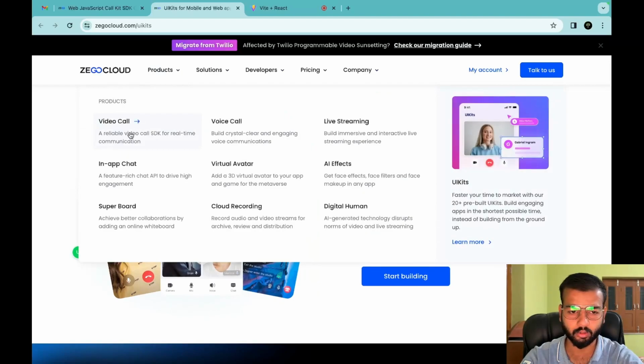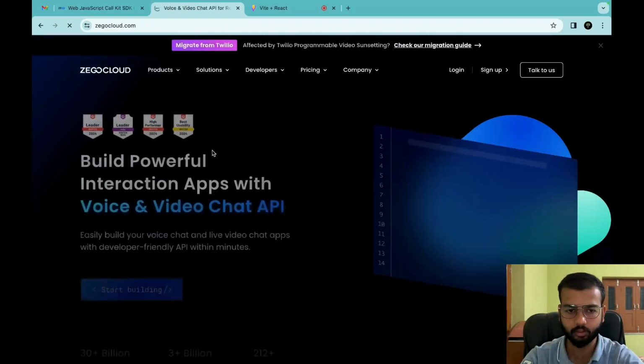They have a bunch of other options. If you go to the website, you can see pretty much a video call, voice call, in-app chat, and many other features like live streaming is also available with them. So you can definitely check it out.